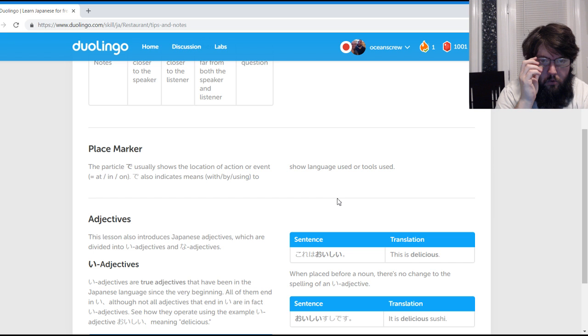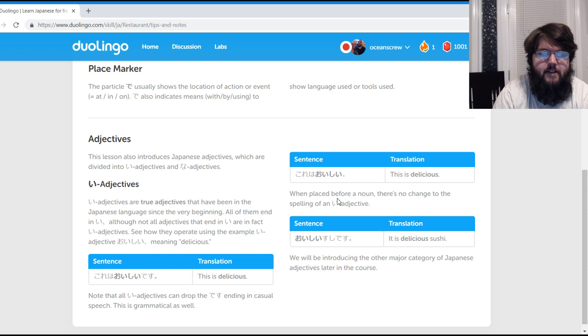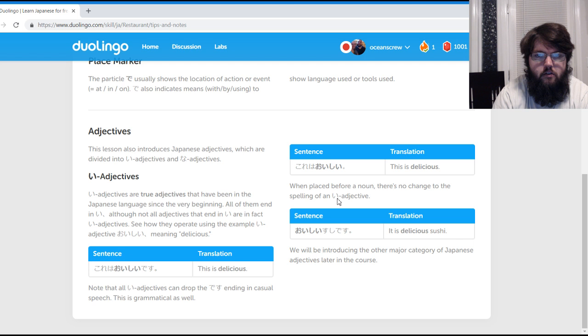This lesson also introduces Japanese adjectives, which are divided into i adjectives and na adjectives, which I will struggle with, and that is fine. I adjectives are true adjectives that have been in the Japanese language since the very beginning. All of them end in i, so I'm assuming stuff like samui and atatakai. All of them end in i, although not all adjectives that end in i are in fact i adjectives, because of course, Japanese. See how they operate using i adjectives.